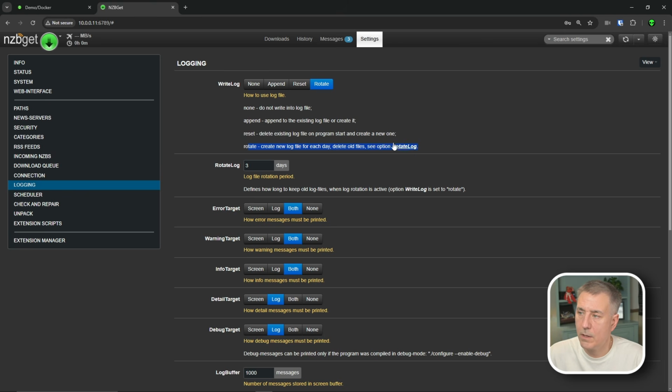And then down here it says rotate log. That is however many days you want to keep the logs for. And I think 3 is fine. If you want to keep it for a week, then just set it for 7 days.